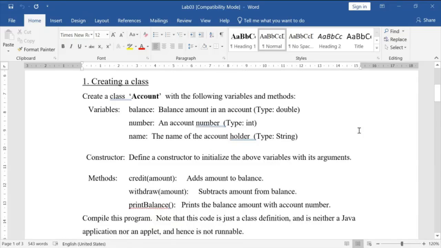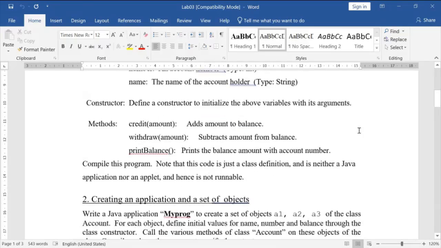Then we'll define the constructor. This is basically based on some variables passed as parameters. We will define the constructor to initialize the above variables with the passed parameters or arguments. And then we will create three functions here.